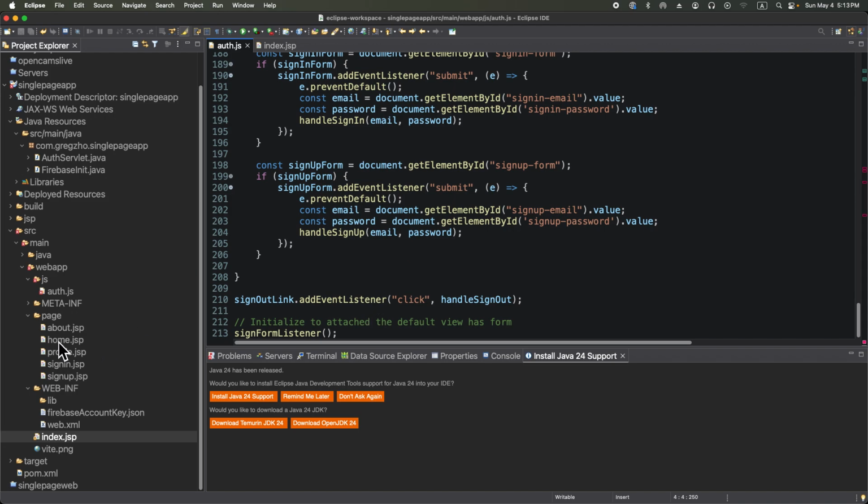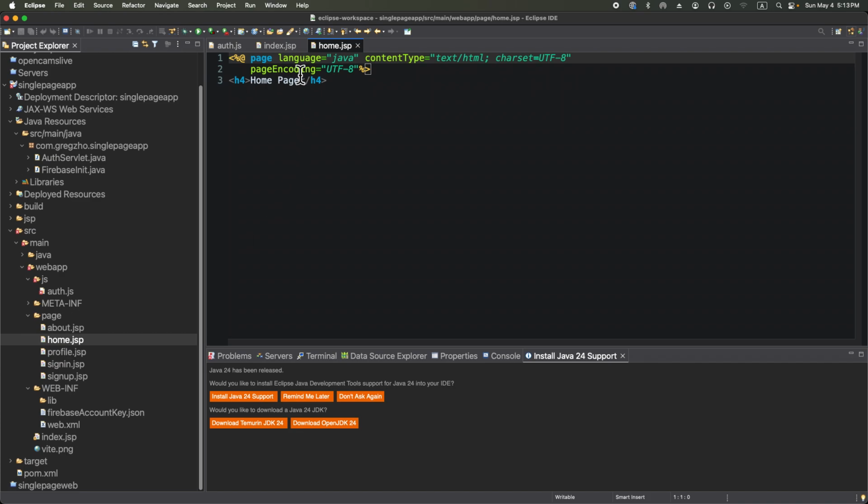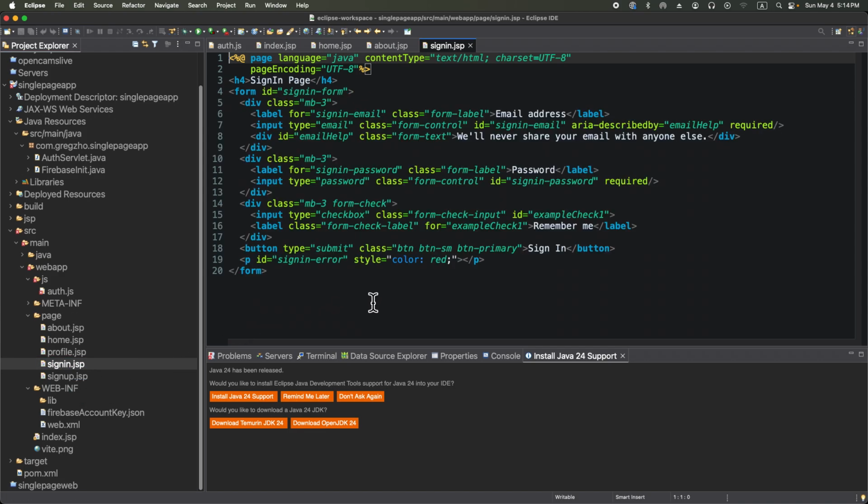And then the partial pages: home JSP is very simple, about JSP is very simple, which is also not required. And sign-in JSP is a simple form from Bootstrap, with sign-in email, sign-in password, and submit by this form ID. Sign-up also shows the same simple form, with sign-up email, sign-up password, and submit sign-up form.